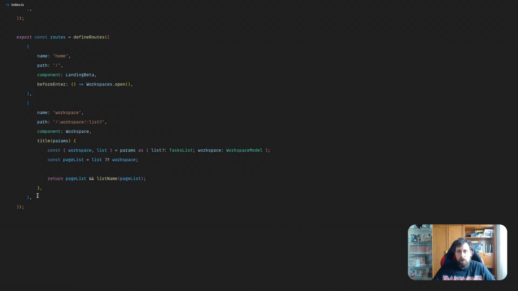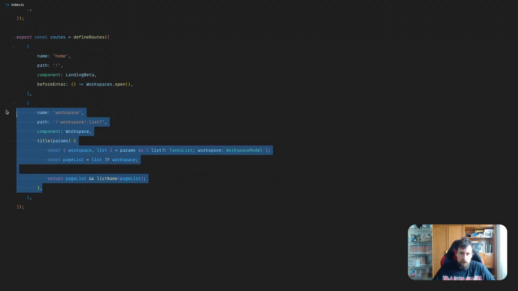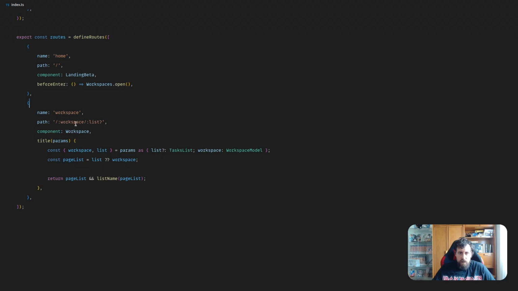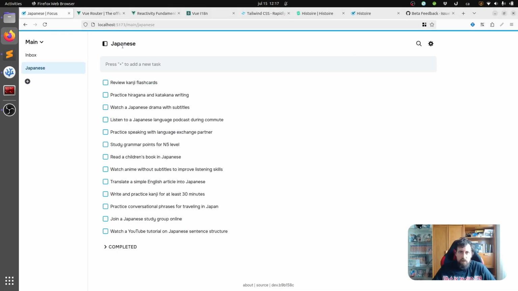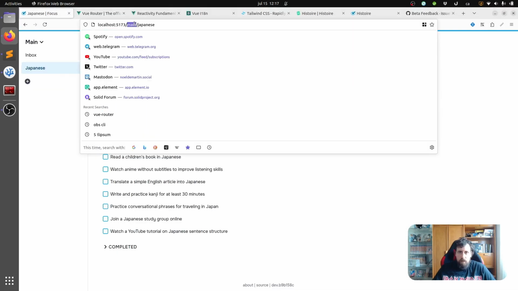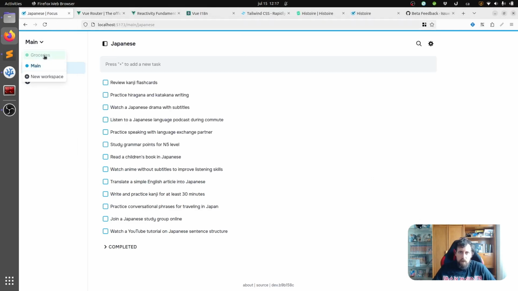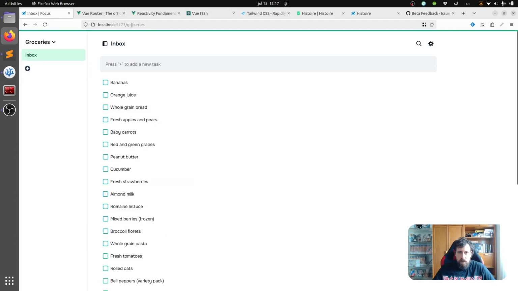And then whenever you create your first task, we are going to show the workspace route, which is the one that shows the workspaces and the lists. So in this case, as you can see, we have two segments in the URL. One of them indicates the workspace, another one the list. So for example, if we go to a different workspace, this will be updated as well.